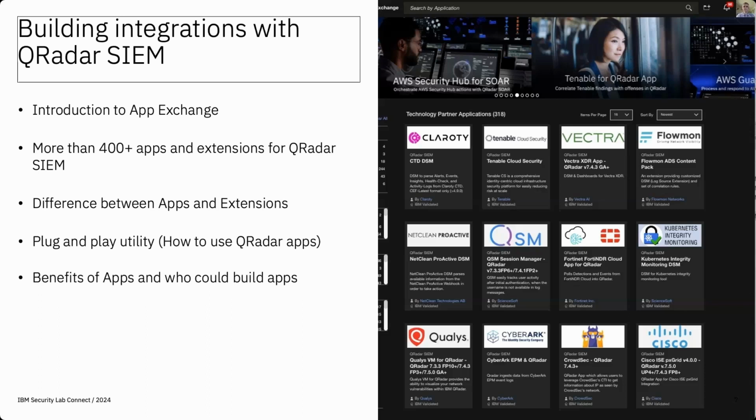Apps and extensions, both of them are like a plug and play utility. You have to download it from the App Exchange portal and then install it on a QRadar console. It may be installed on a QRadar console or app host, if it is available.